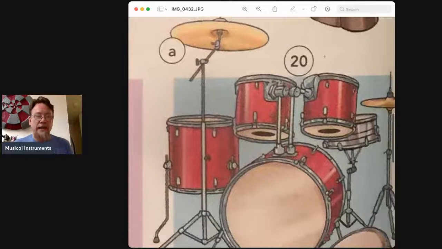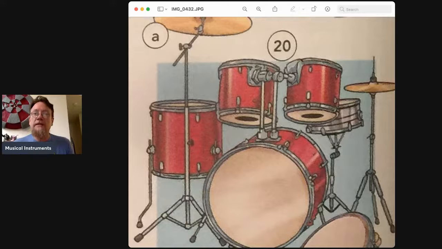Okay, so 20. Can you see this? What do you call this? Number 20?